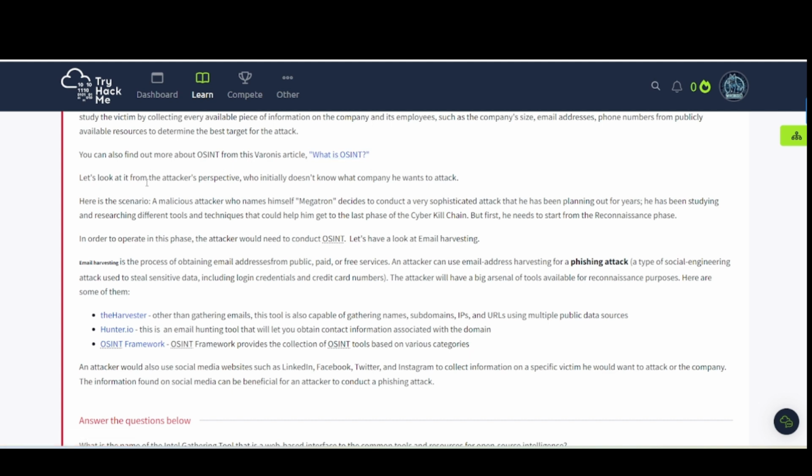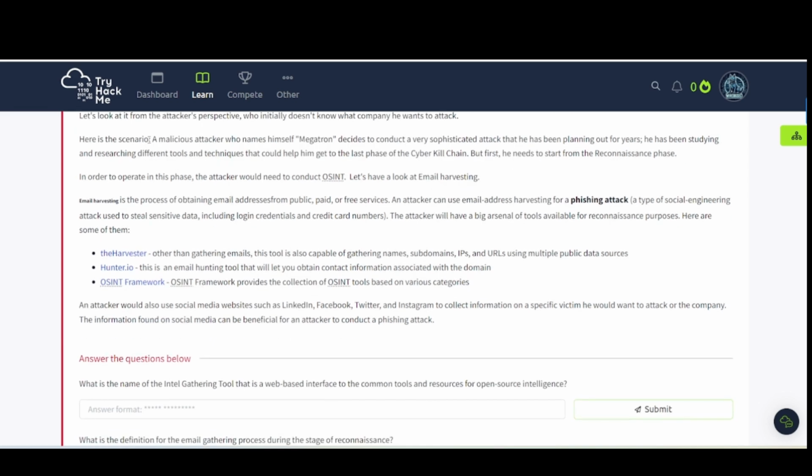Let's look at it from the attacker's perspective, who initially doesn't know what company he wants to attack. All right, scenario. A malicious attacker who names himself Megatron decides to conduct a very sophisticated attack that he was planning for years. He has been studying and researching different tools and techniques that could help him get to the last phase of the cyber kill chain. But first, he needs to start from the reconnaissance phase. In order to operate in this phase, the attacker would need to conduct OSINT.